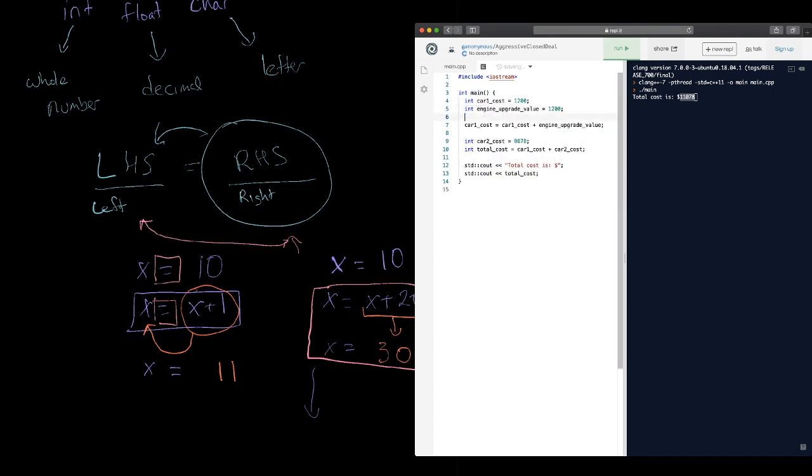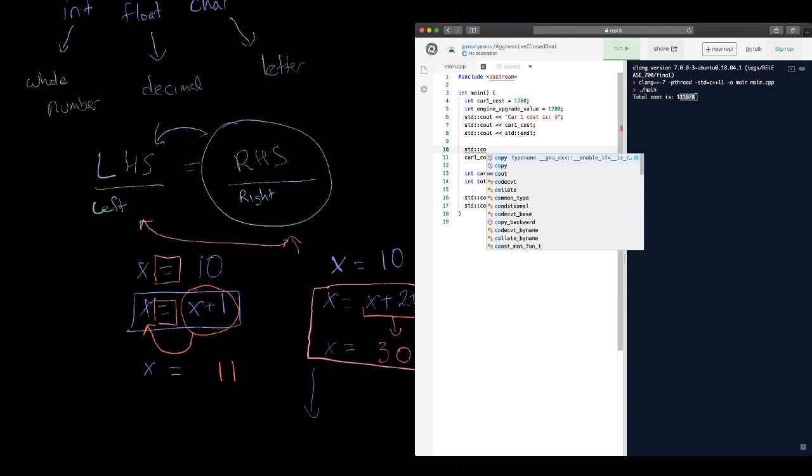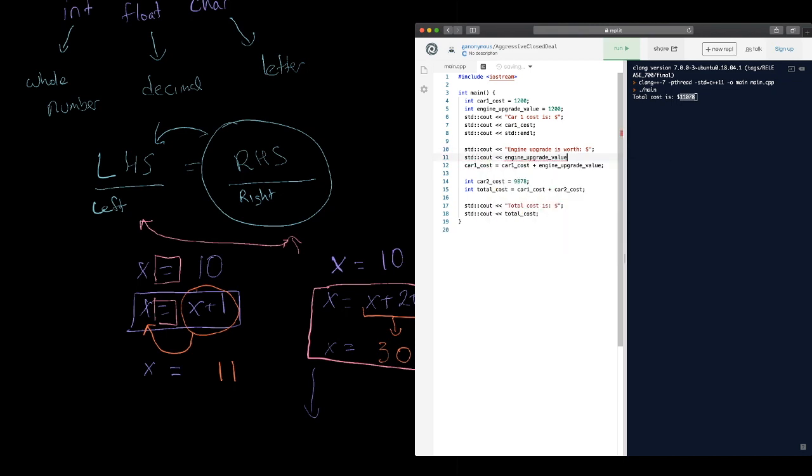We're going to print out the car 1 cost. And once again, just like before, we'll leave a $ sign. Let's add a new line here. And then let's mention the engine upgrade cost. std::cout, engine upgrade is worth $ sign, semicolon, std::cout the variable name engine upgrade value, std::endl for the new line.